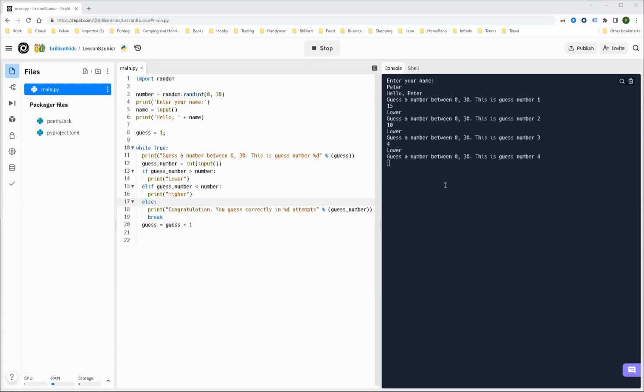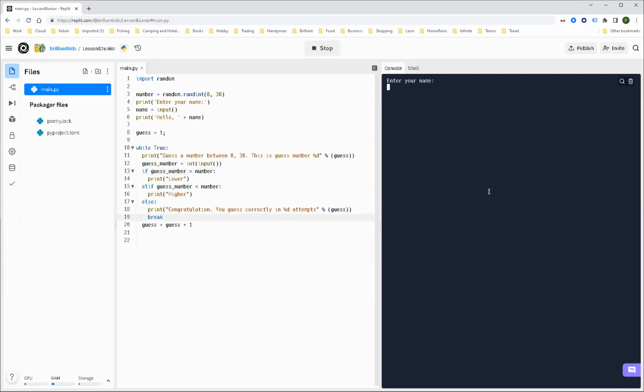And then I do 2, 1. Aha, actually, I can do... I make a mistake. Okay, try again. Peter, 15, 10. Wow, I did 2 attempts and I already got it.